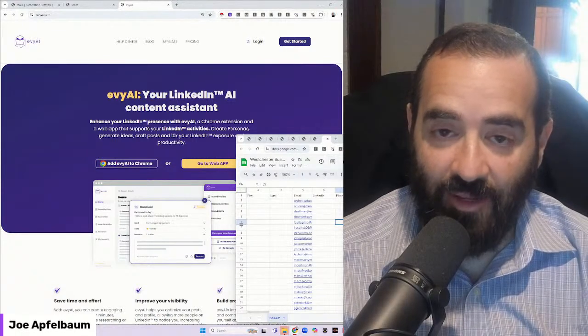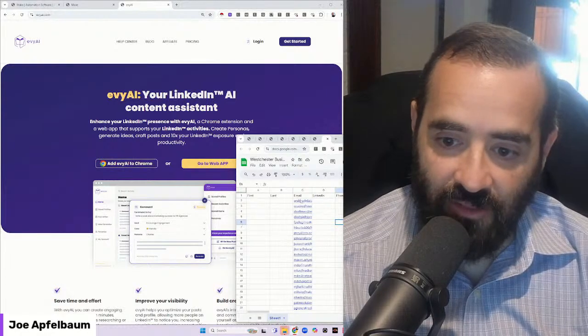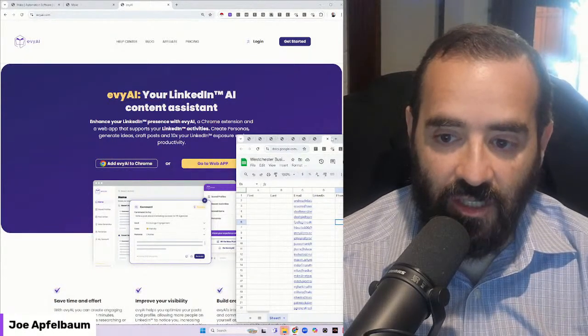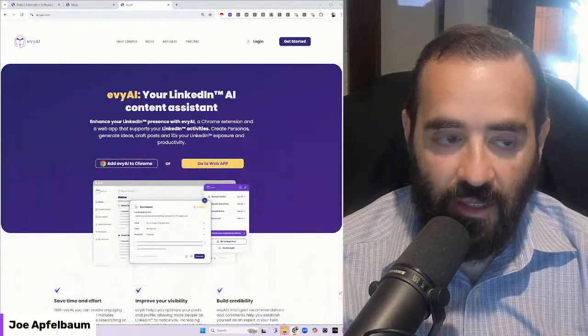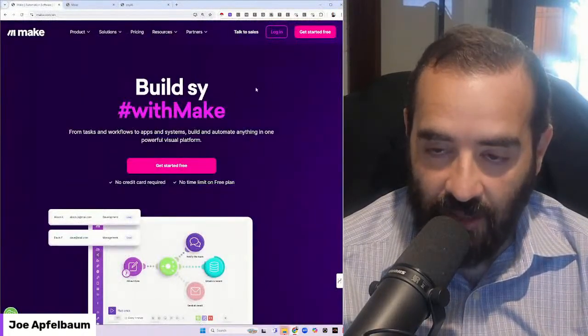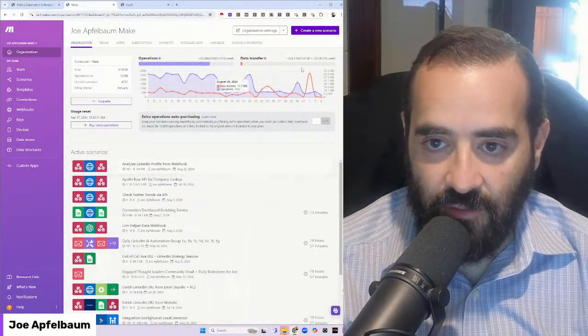Today, I'm going to show you how to enrich a list of email addresses. You see I have a spreadsheet here with email addresses. I'm going to show you how to enrich a list of email addresses and allow you to just use a tool like make.com, which is an automation software, to be able to quickly do this.